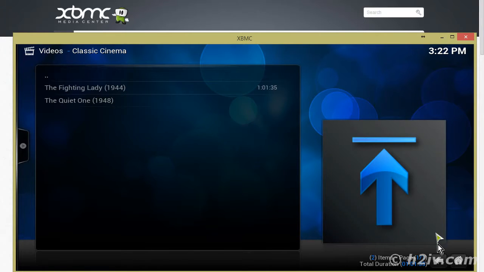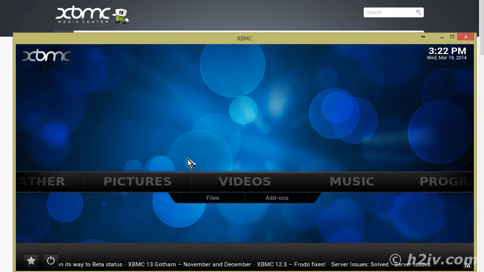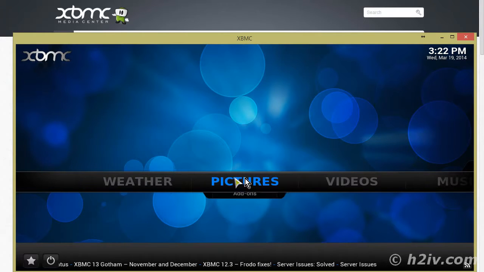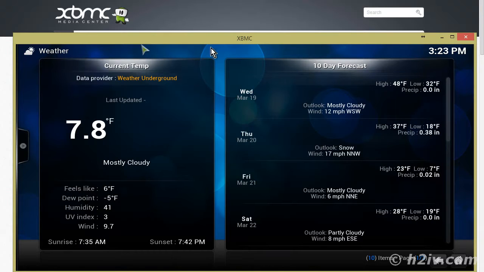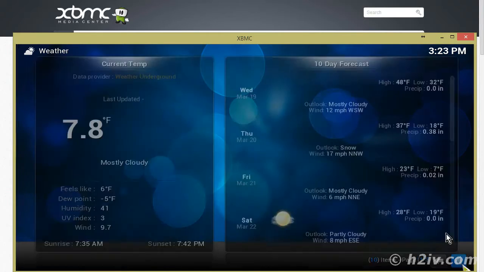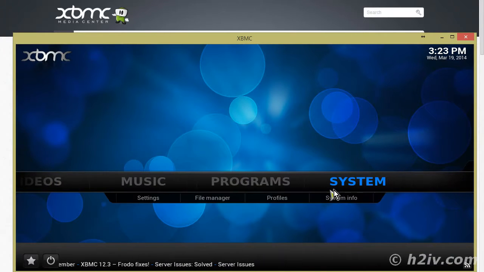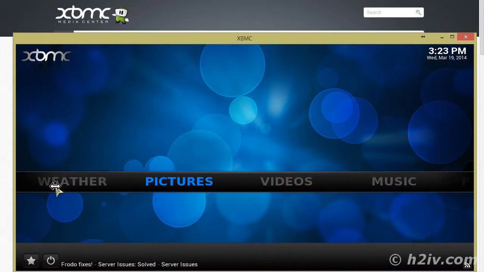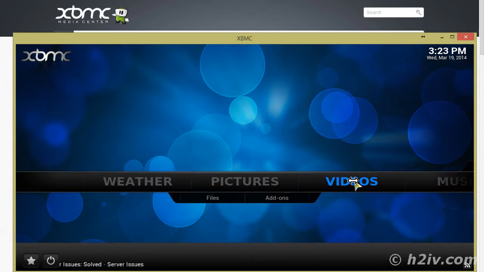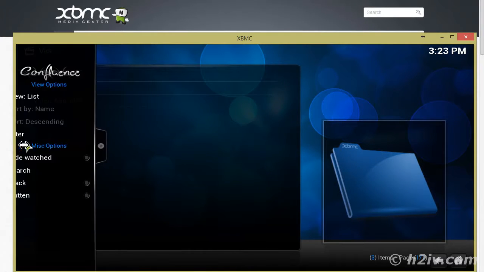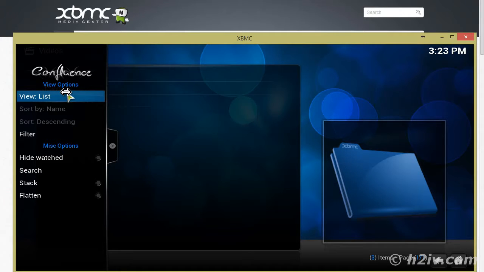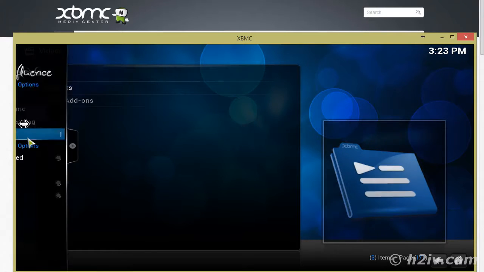Okay, so let's go to home here. Okay, and then you have the same thing with pictures. So you can get picture add-ons, and then you have weather, and then of course it shows the weather for you. Okay, let's go back home. Now, let's go into videos here. You'll see a little box appears over here. So you can filter your list the way you want to view it. So view list, sort by name, filter, hide, watch, search, stack, flatten. There'll be different things here depending on what you're in.